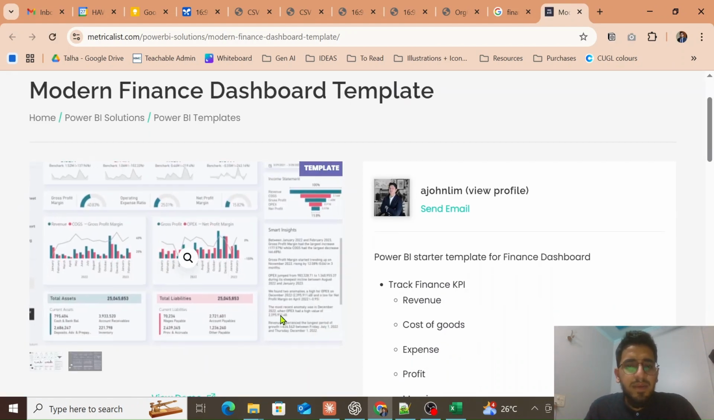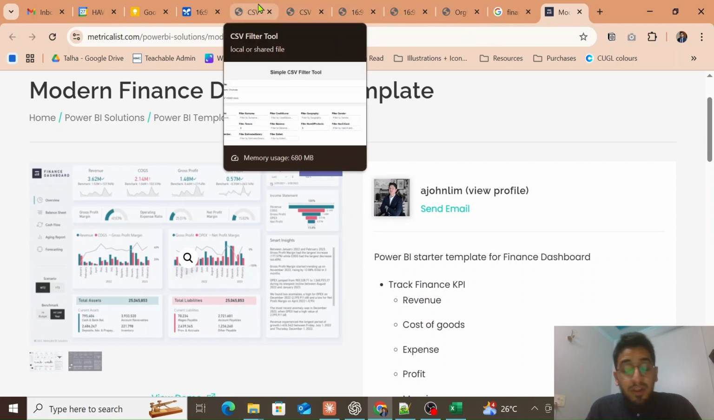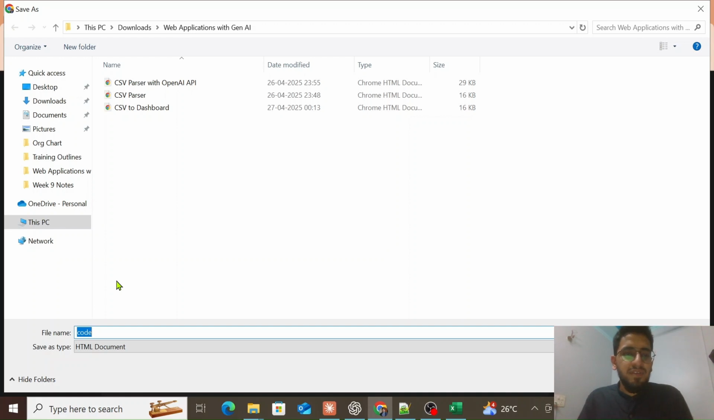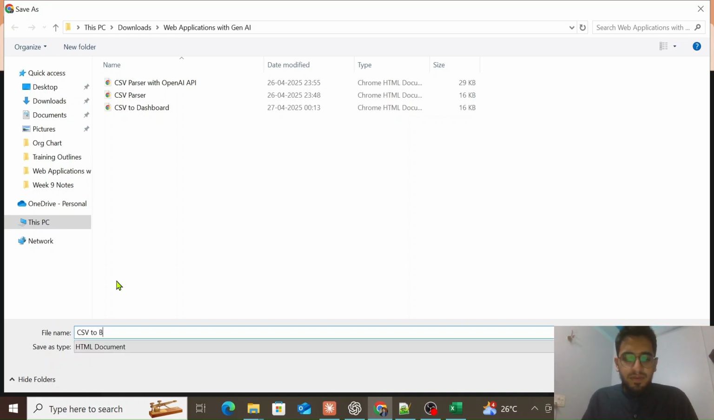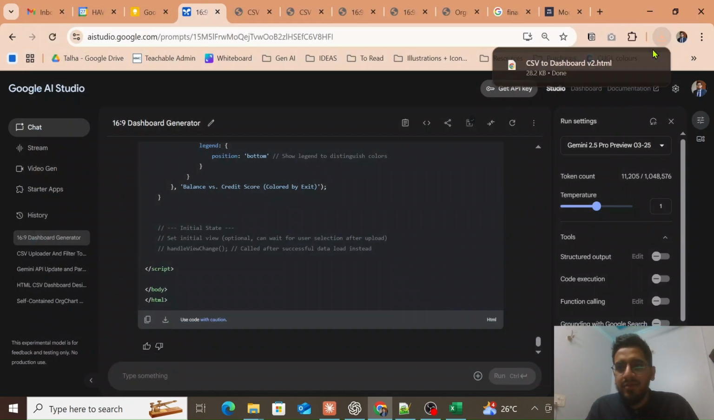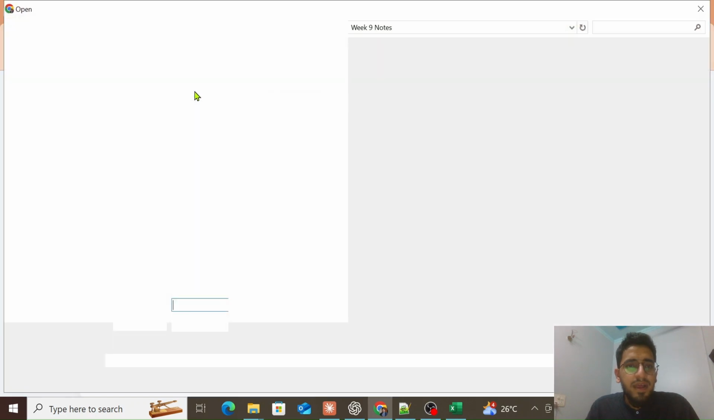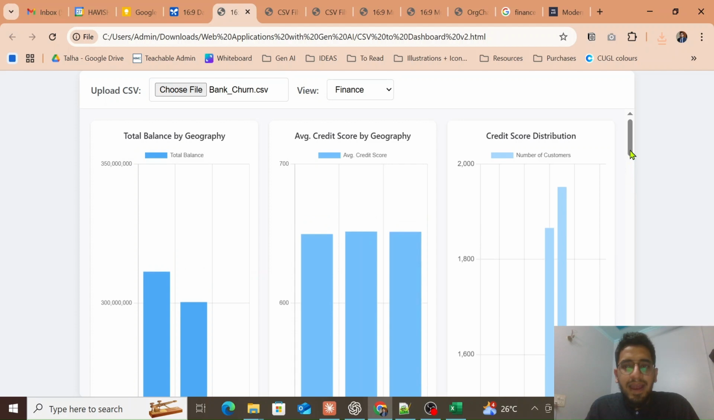So you could always provide samples, because more than text, a visual prompt along with the text, not just text, also helps you generate a good quality output, because then the model is able to process your information correctly. So CSV to bank churn, or CSV to dashboard version 2, v2, there we go. And I'm going to open this, and we have it right here in the window. I upload my CSV file, and I choose bank churn data, and it is loading and parsing the data, and it is creating the visual.